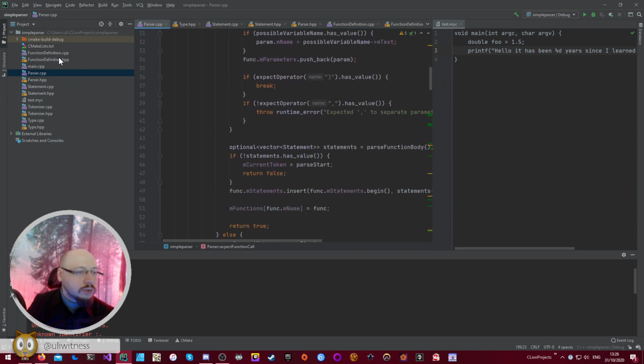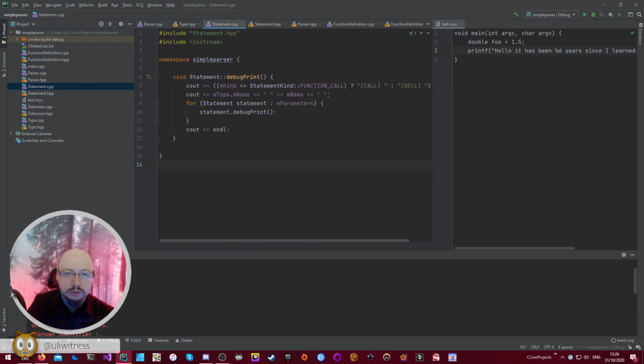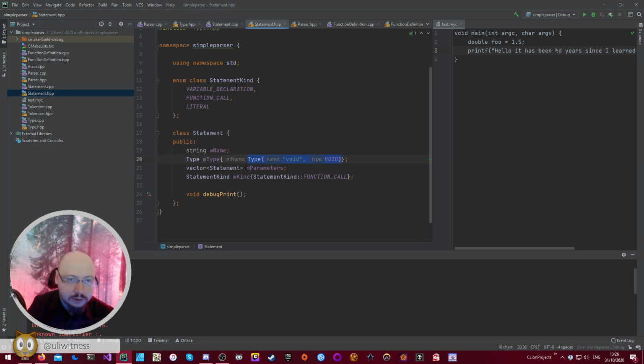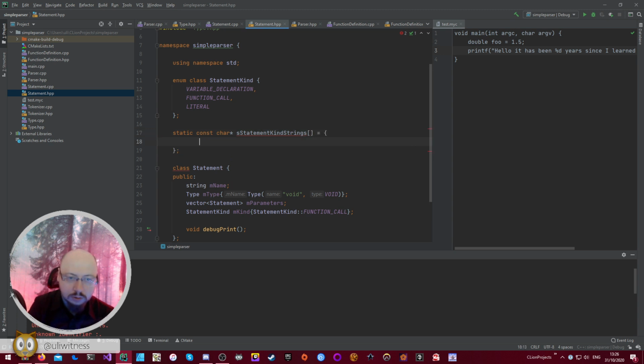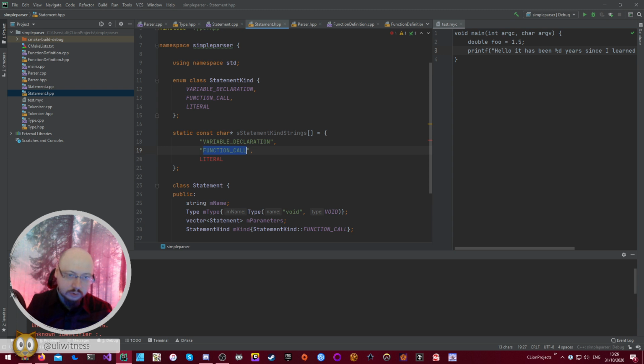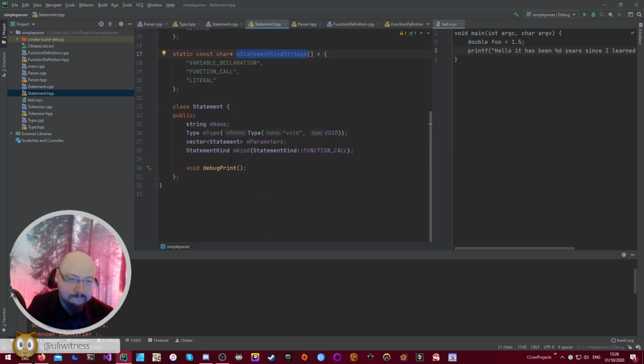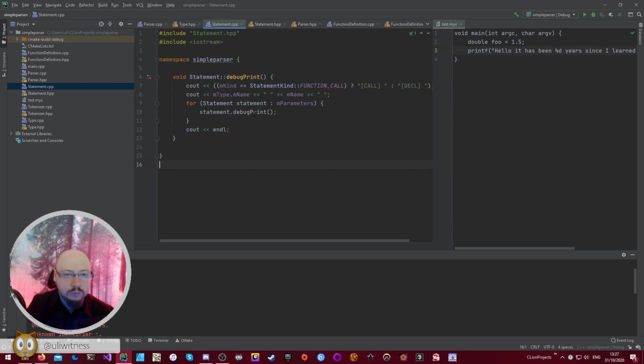And now we need to take the statement's constructor here and change the debug print. So static char pointer as statement kind strings. Do the same thing as we did before, so we can easily print those types instead of call and decl. Kind.